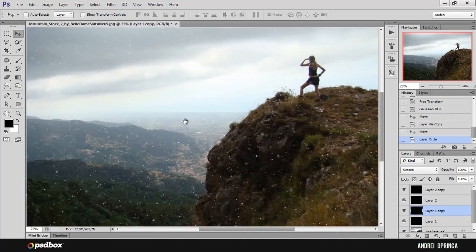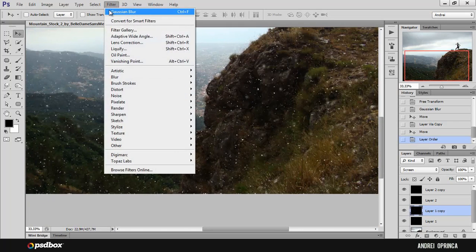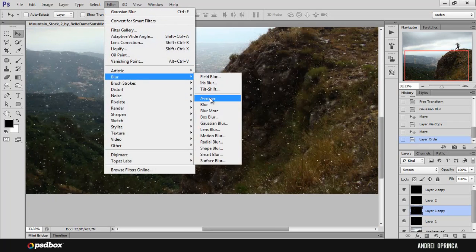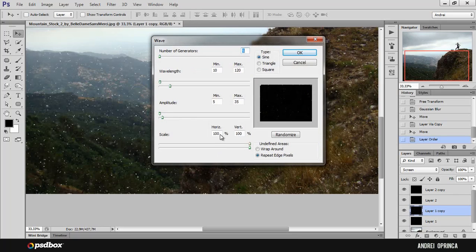And if you want some motion to this, you can use the distort filters. You can also use the motion blur, but I don't really like how it looks because it's too straight. The movement, I want something a bit more chaotic. So you can use the wave filter, for example. Just decrease the scale and increase the amplitude and the wavelength.